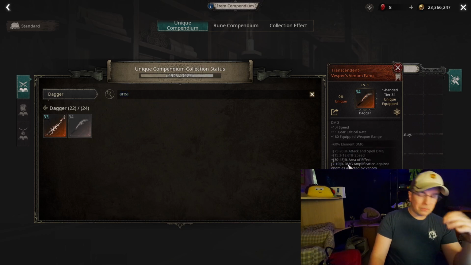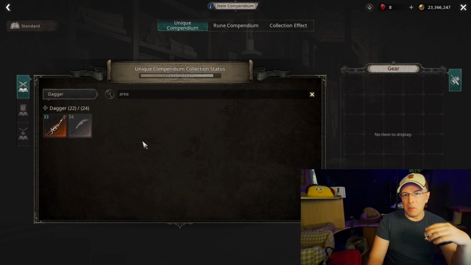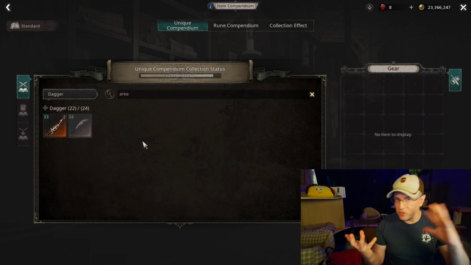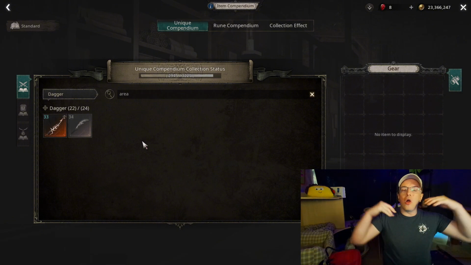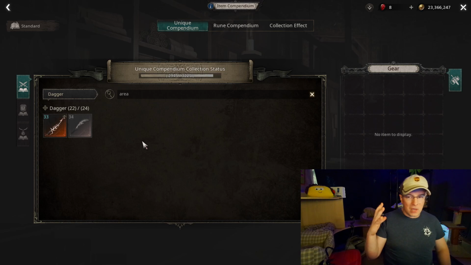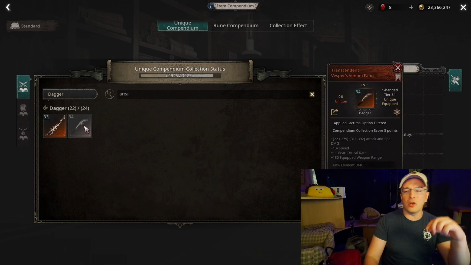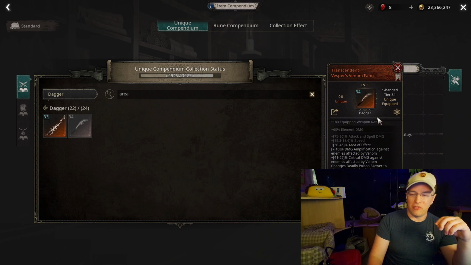So you can simply copy it and hit area, and it will show you all the pieces that have area of effect. Now, when it comes to finding something for area of effect that is a unique, a lot of these pieces are sort of build specific, and there are way more than I'm going to mention. I'm just going to mention the handful that I think are important to either certain builds or just in general kind of cool. So we're going to start here with the Transcendent Vespers Venom Fang.